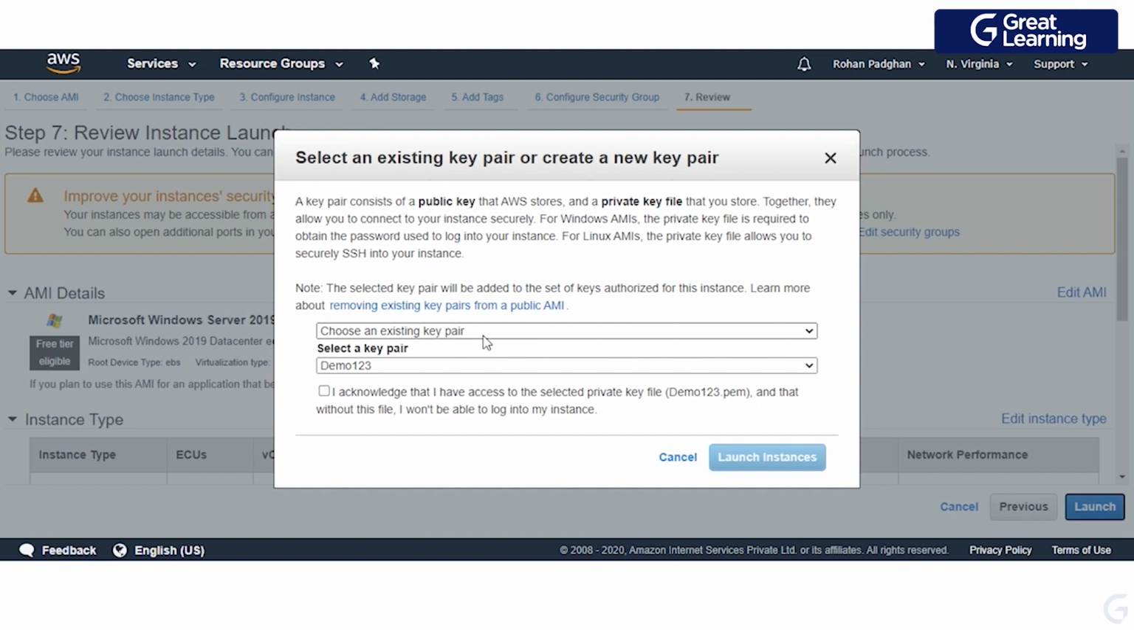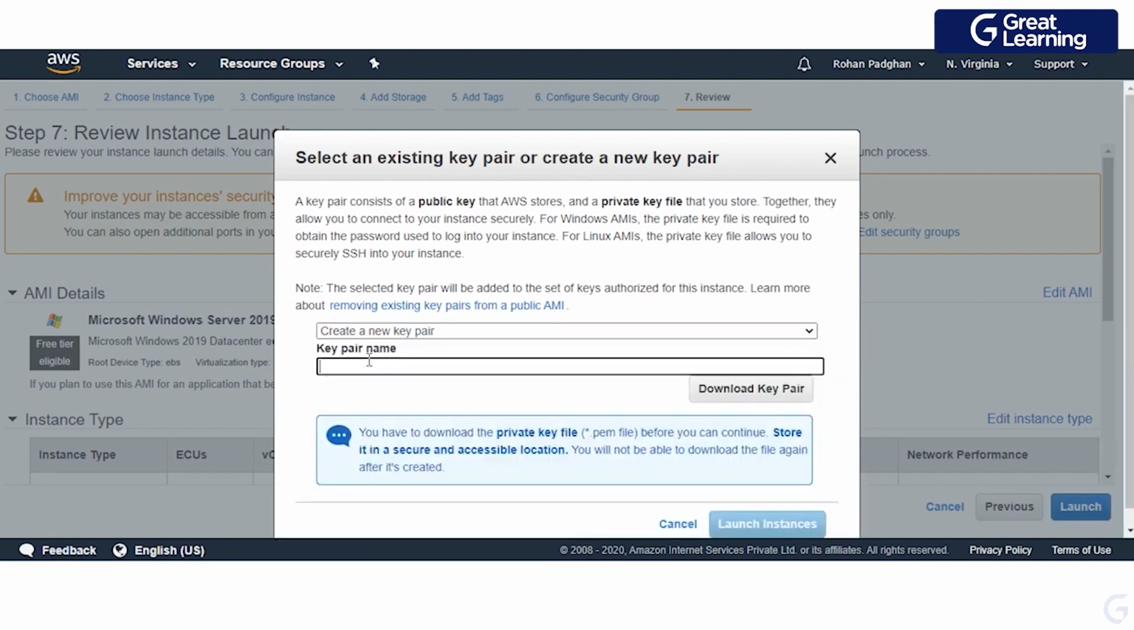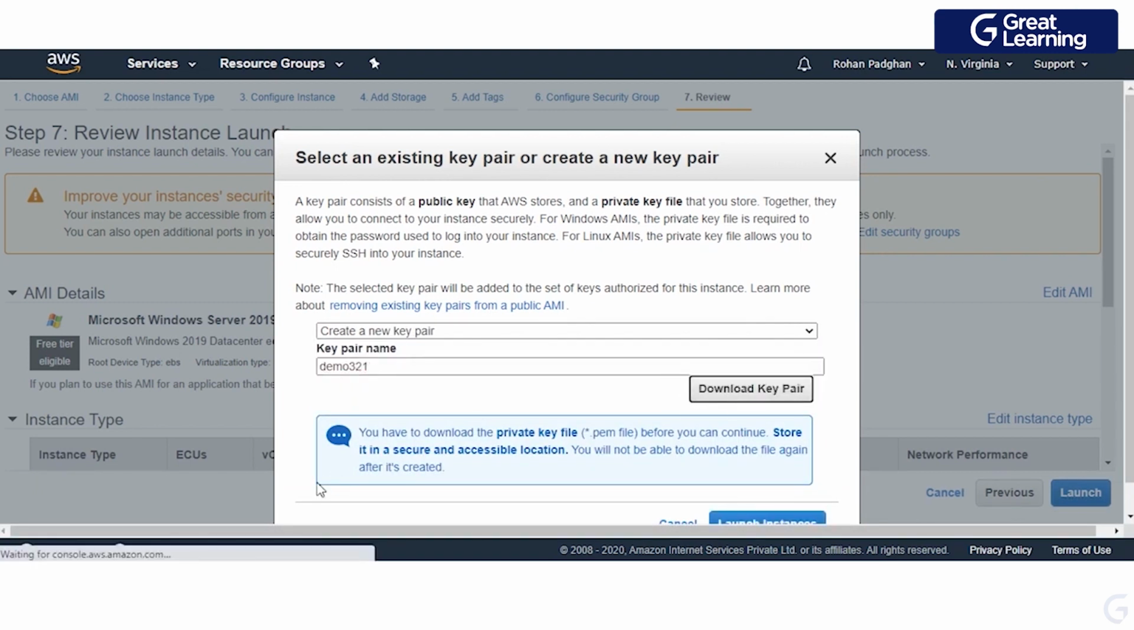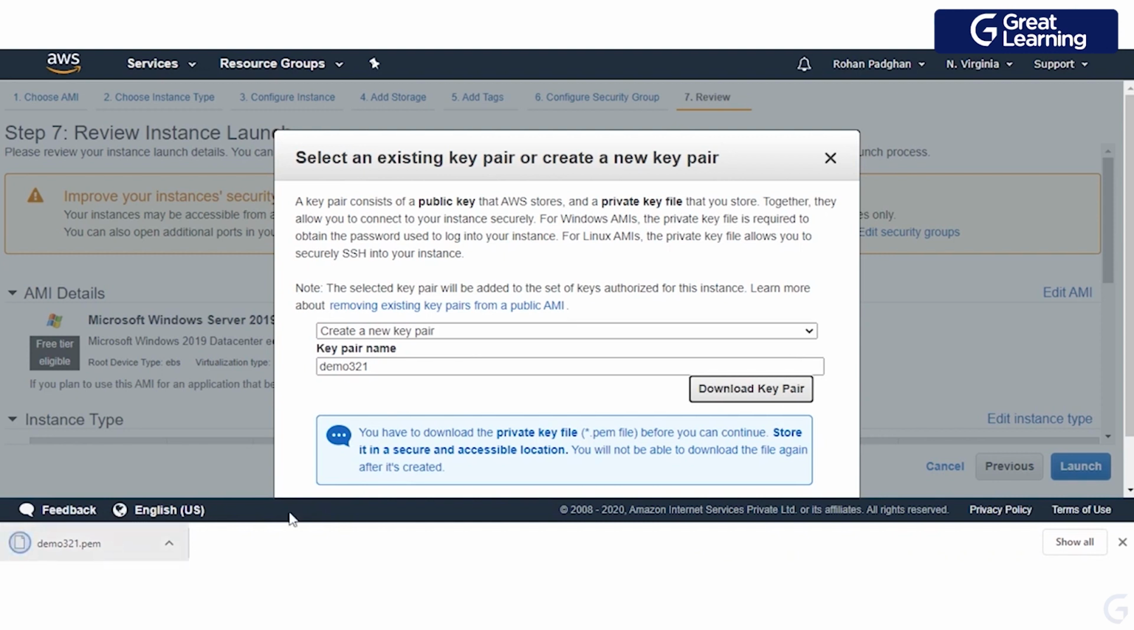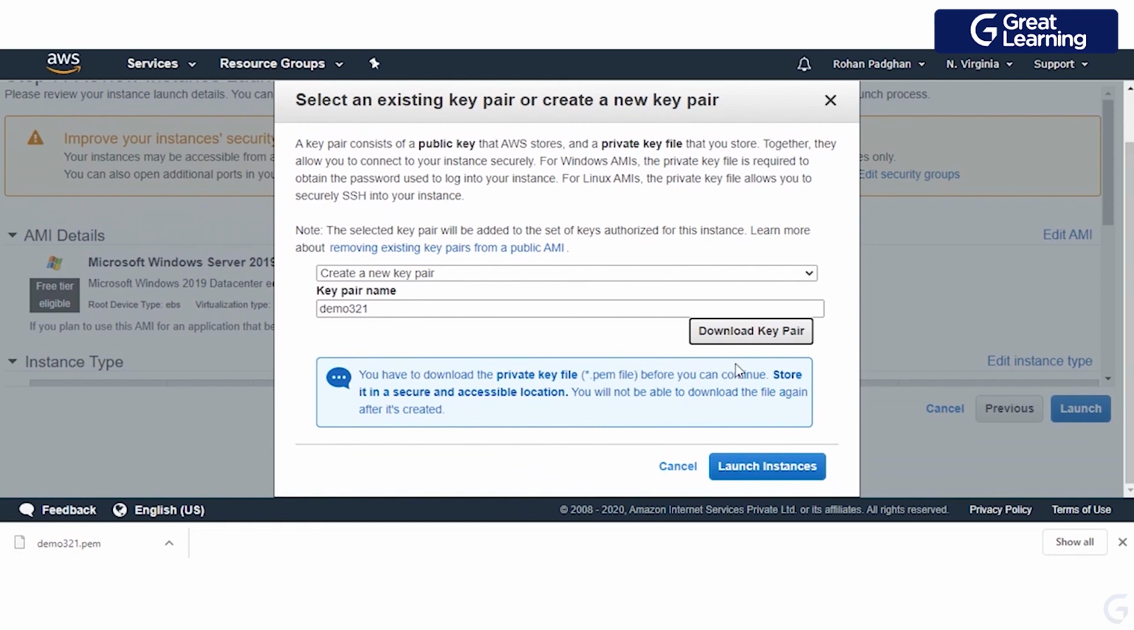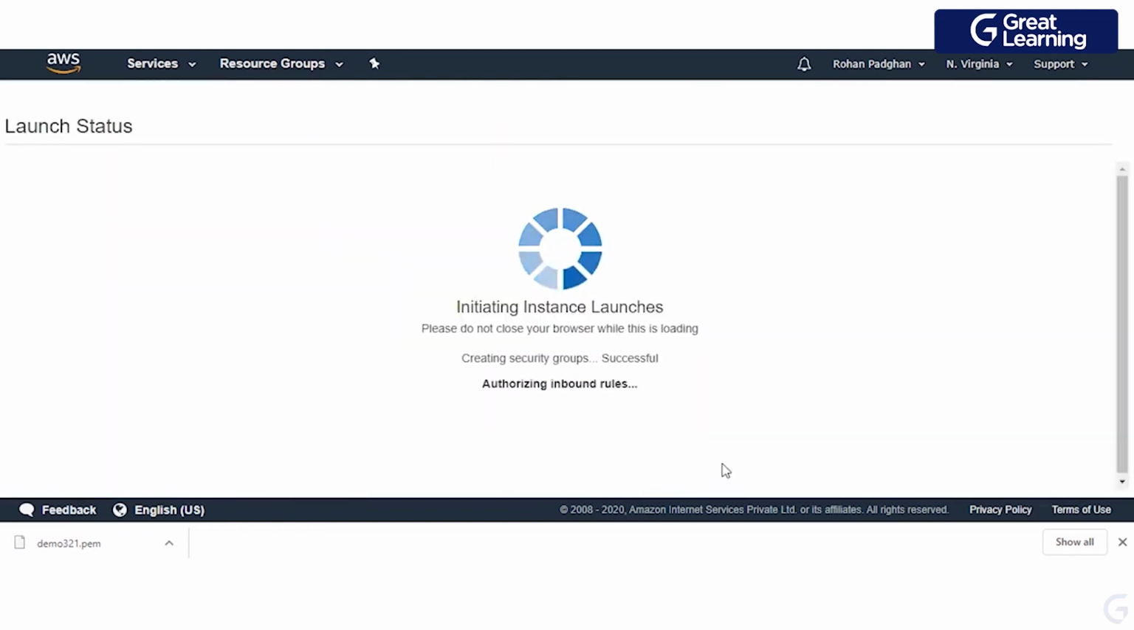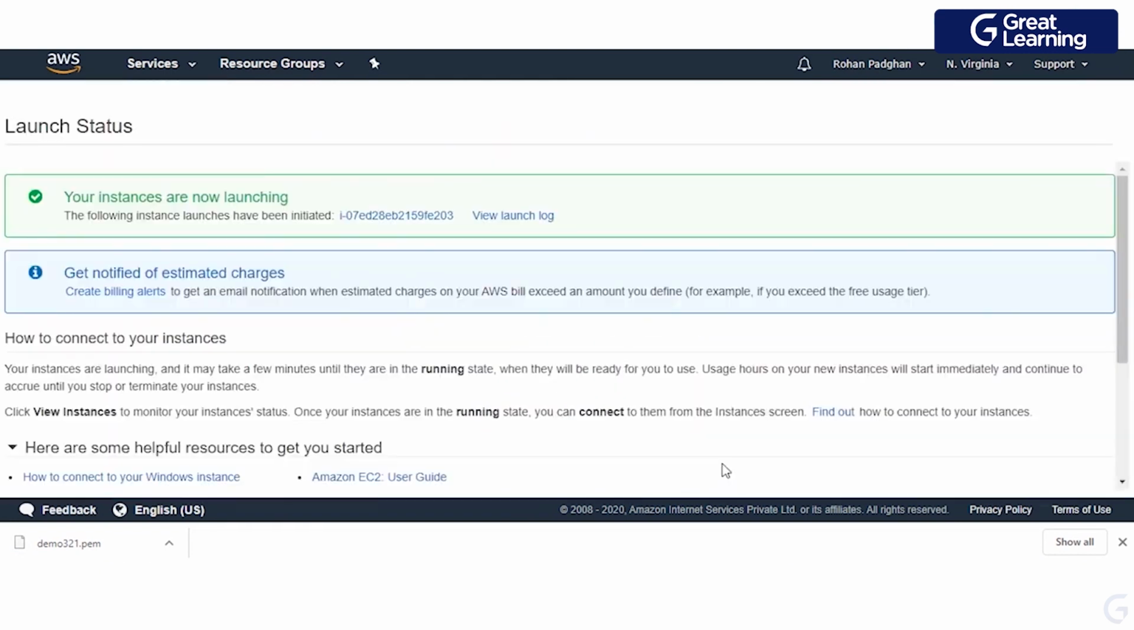So how do you do that? You just come here and say create new. Let's call it demo 321. And I say download. As I've mentioned, keep it safe with you whenever you use it. Now I'm going to go ahead and say launch my instance. Launching this instance will take a couple of minutes. So let that instance get launched and then we'll see how the instance works and what else we can do with that particular instance.